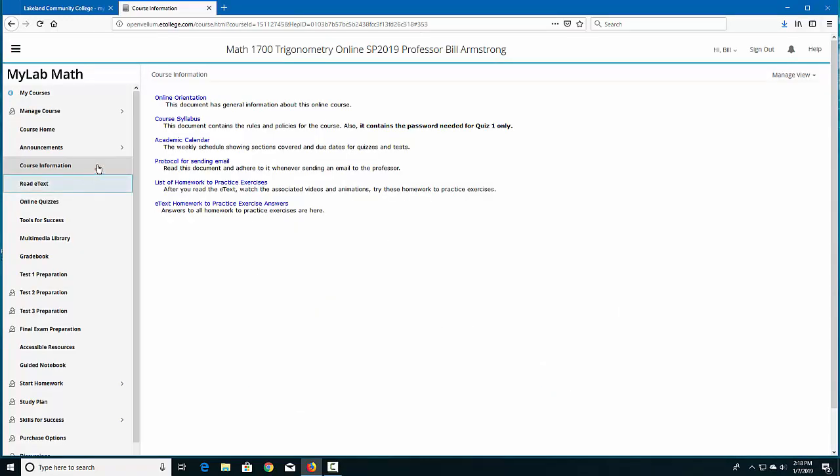So that's everything important in the course information page. So please print out and have a hard copy of the homework to practice exercises, protocol for sending email, the academic calendar, and the course syllabus. Again, something important there.